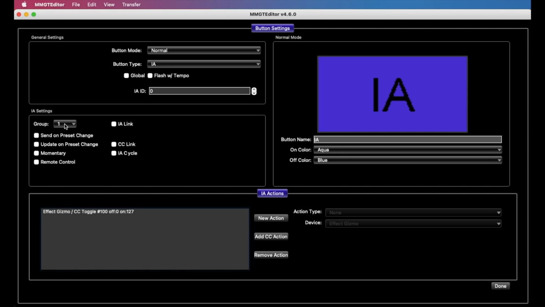So if we've got buttons that select presets, of course the GT can only be on one preset at a time. So you don't want to have the preset 1 and the preset 5 button turned on at the same time, for example. It wouldn't make any sense. So grouping enforces that, where only one button that has group 1 will be allowed to be on at any time.